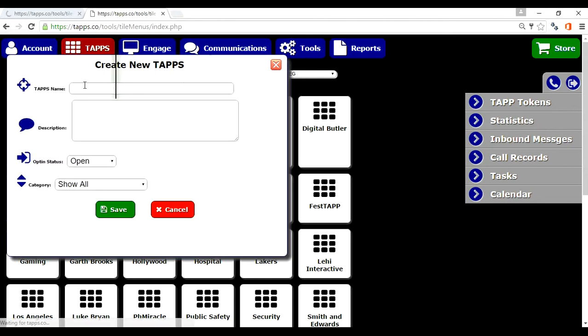This window will appear. In order to create one, you have to at least name it. You can name it whatever you want. The description will not appear anywhere else. It is simply for your sake. And you can set the opt-in status if you want people to be able to access it or not, or only invite them to it.